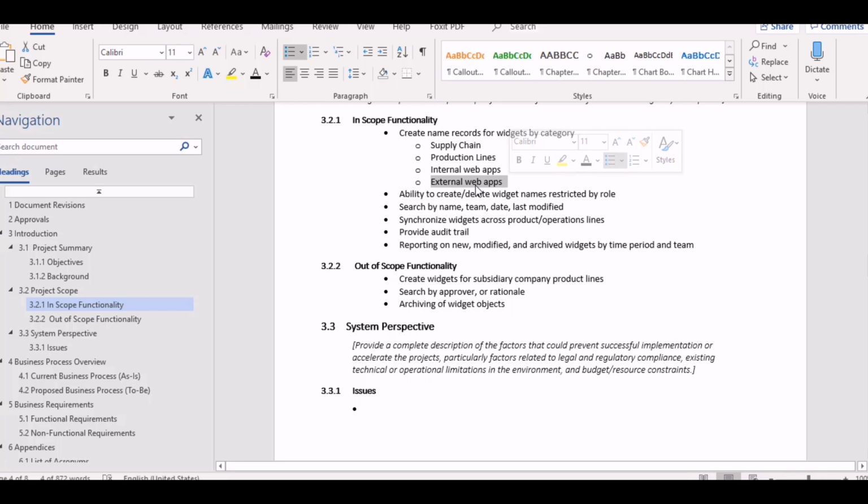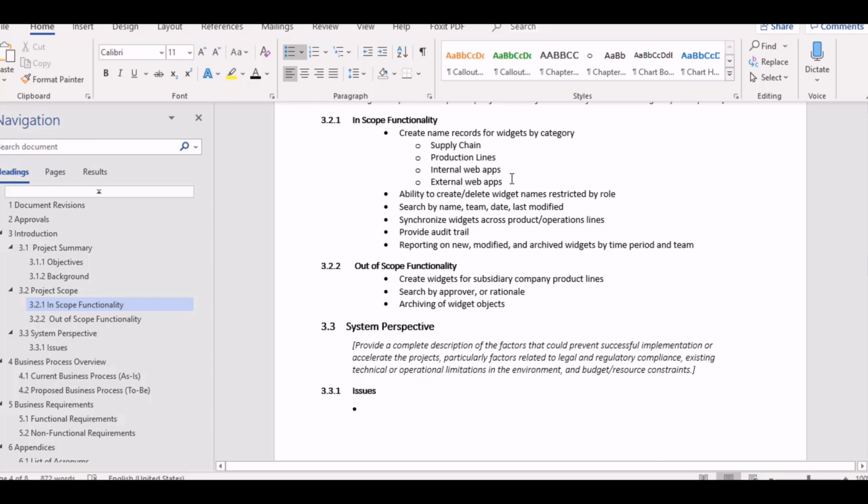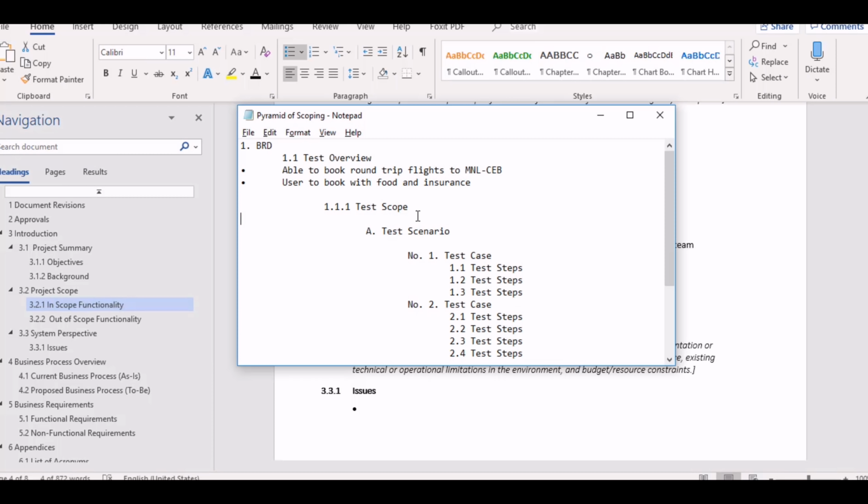So kailangan natin i-comprehend na ito yung ibig sabihin niya. Kung hindi mo alam to, kailangan mong tanungin yung dev or yung business analyst, ano yung meaning niya. So never assume. Okay? So for the sake of discussion, let's pick on external web app. Test scope.